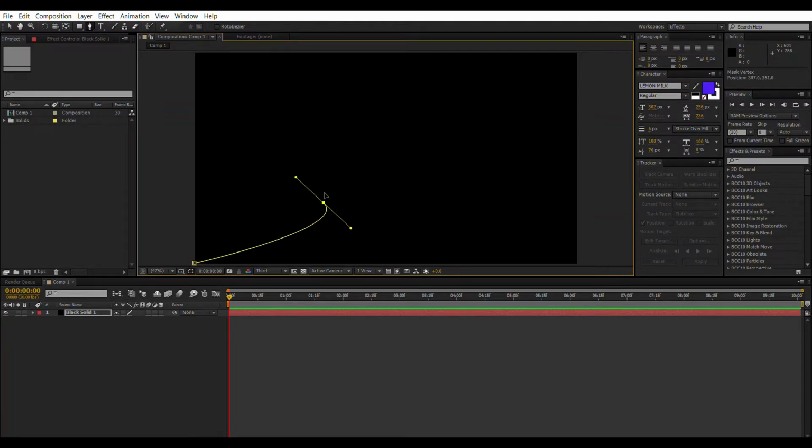Whatever shape you want, you can do it like this. You can do it like this. And if you want any other shape, you can also do it like that. Let me just explain to you how you do it.